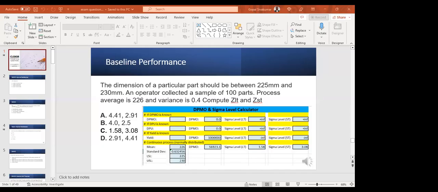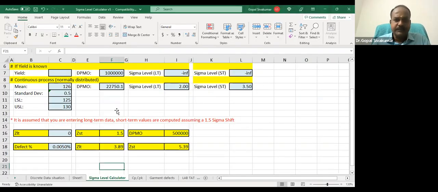So I'm going to share the Excel file now. So you can see the Excel file here, right? All of you, can you see the Excel file? Yes? Not yet. Oh, not yet. I might have shared something else. Oh, I should share the Excel file here. Yeah. Sigma level calculator. You can see here, right?